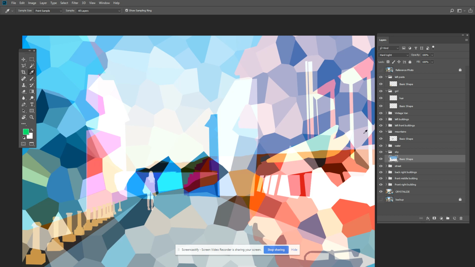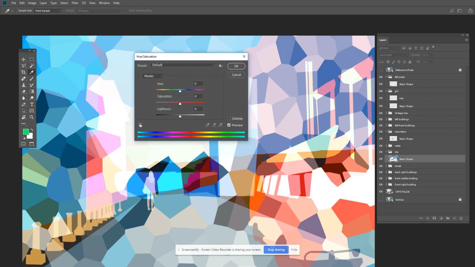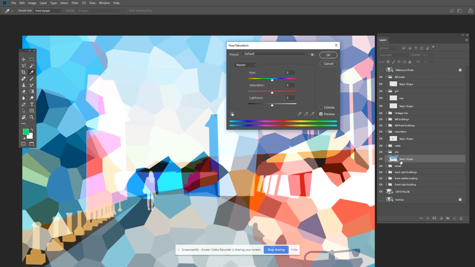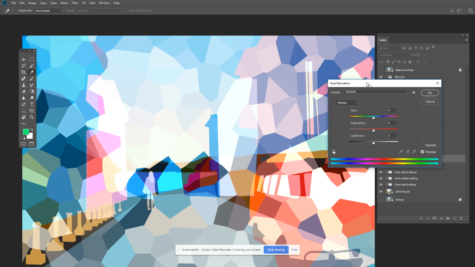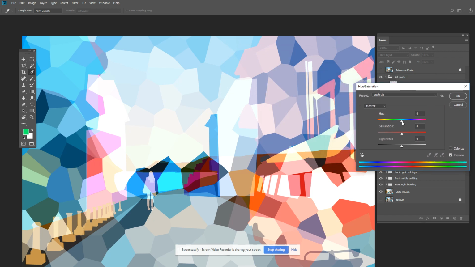Another way to change color is the Control U command. If you press Control and the letter U, it's going to bring up this palette. It's called the Hue Saturation palette. And what you can do with that, you can see I'm on the sky layer here. Hue is just another name for color. Hue means color. So change the hue is change the color.